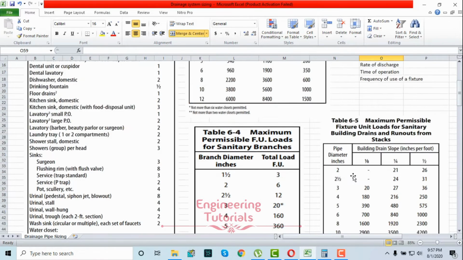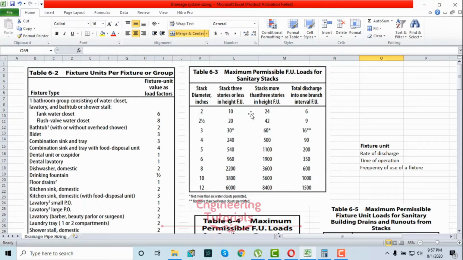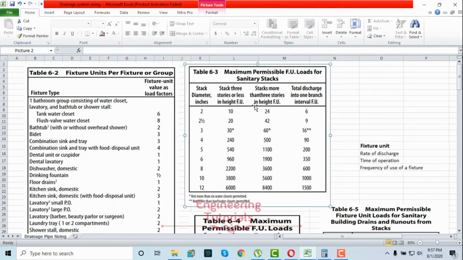So as I told you, to calculate the stack pipe size, we have to use this 6-3 table. Total fixture unit value for more than 3 stories stack, we have to use this column because we have a 9-story building. So we have total fixture unit value 1250. 1250 is in between 1100 and 1900. So obviously we'll go for the higher value, so we'll go for 1900. So for 1900 you can see that 6-inch pipe size.